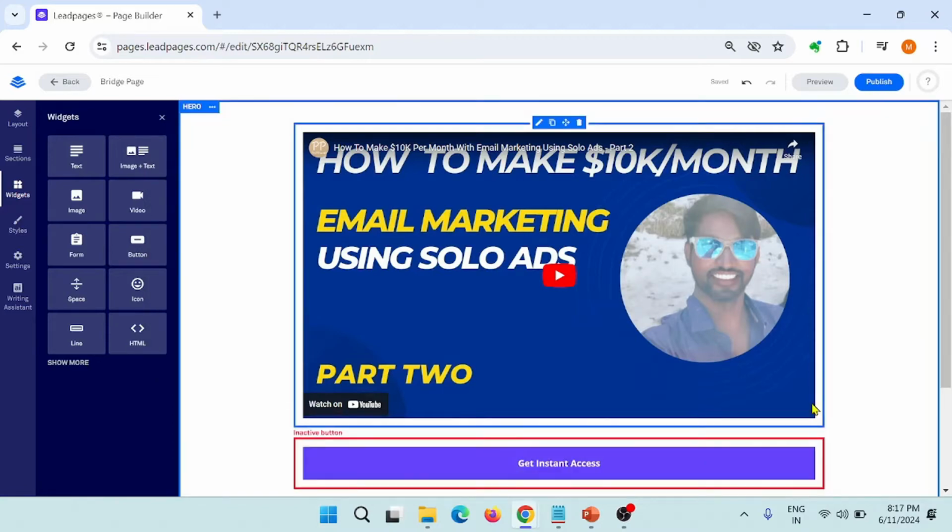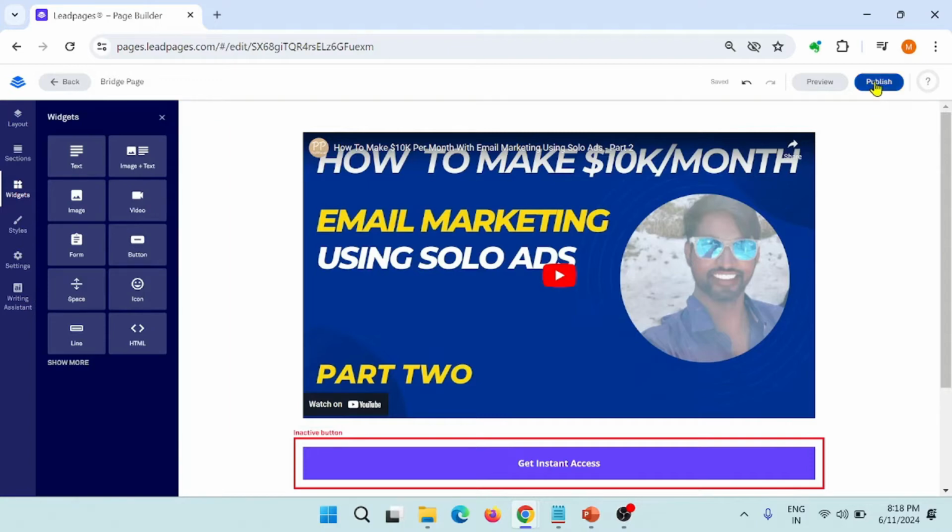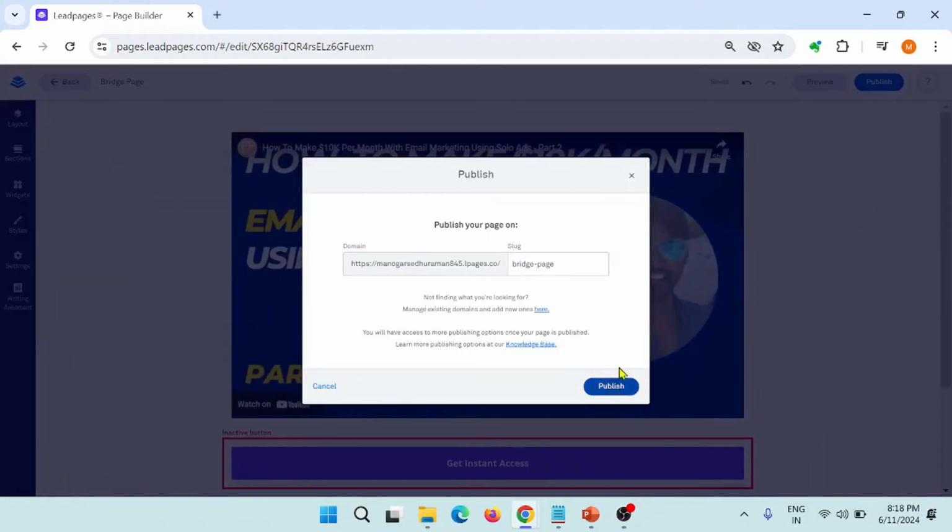Now, what to do next after building the bridge page? There are two options. One, if you're going to use a third-party tracking software called Optin Dojo, then I will show you how to integrate the Optin Dojo links with Lead Pages in my upcoming training series. If you don't want to use Optin Dojo and you have a budget constraint and are only able to afford Lead Pages, then I will show you this follow step. First publish this bridge page. Click on the publish button and hit publish.